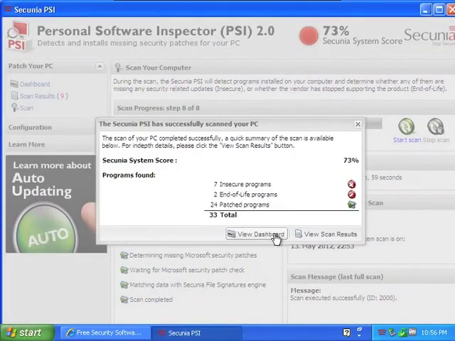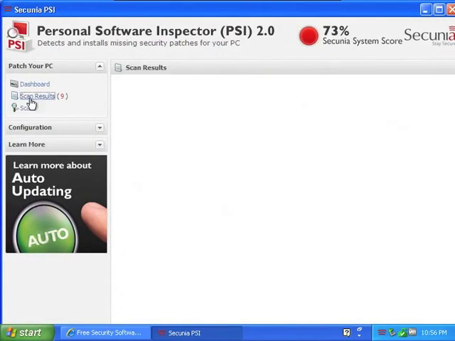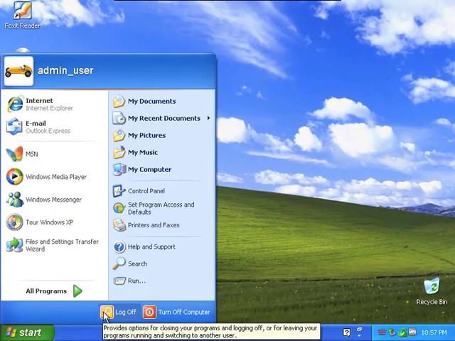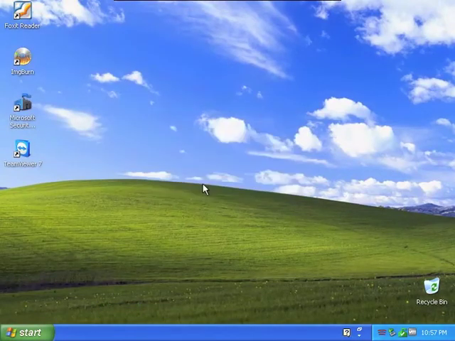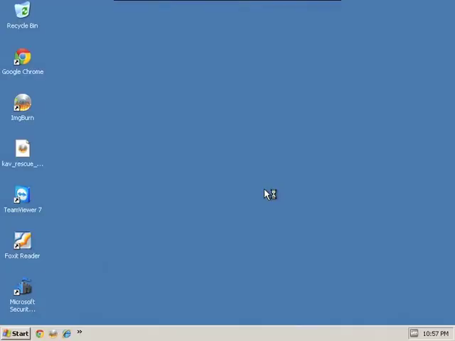So again, the point of Secunia is that it actually looks at all the software you have on your system and tries to keep it up to date. So it'll tell us that we have these certain programs that are out of date, and if it can, Secunia will go ahead and update it automatically for you. If it can't, it will at least tell you where you can go to download the update. Now that we have Secunia looking at our system, we're going to go to Start and log off. And instead of logging in as the admin user, we'll log in as the normal user. And this is the user we'll do all our web browsing from.